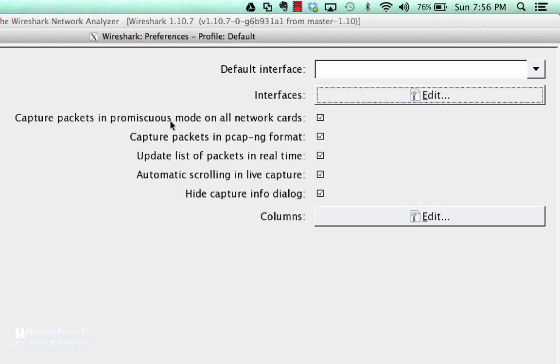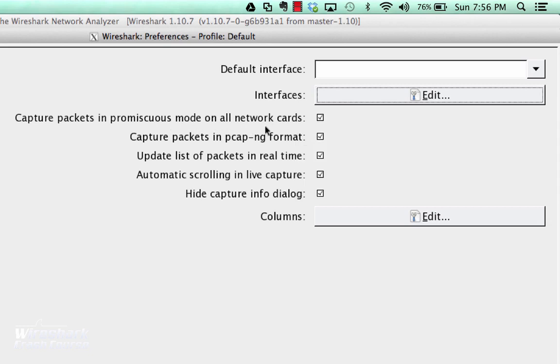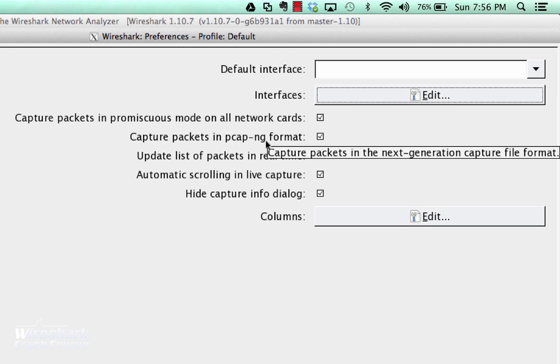Couple of options here, right? You want to capture packets in promiscuous mode, and we talked about what promiscuous mode is in the previous lecture. You want to capture packets in PCAP-NG format, and what this means is that it is more compatible with other programs, and in future lectures we're going to go over how to take the PCAP and the file capture that you have and use it in other programs. So you want to make sure that's checked.